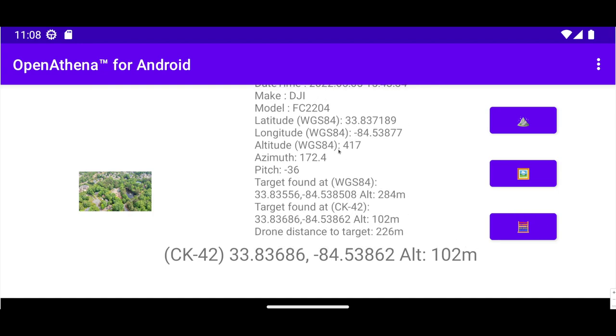So yeah, all of this is available for free and open source at openathena.com. Anyways, I hope you find this interesting.